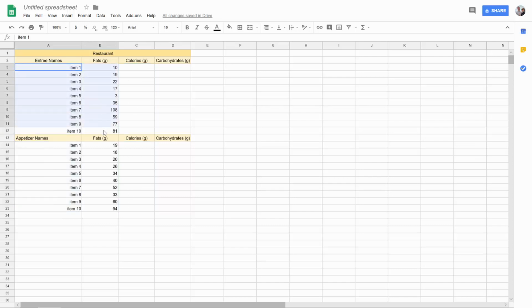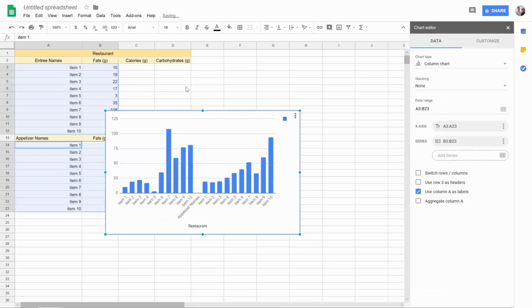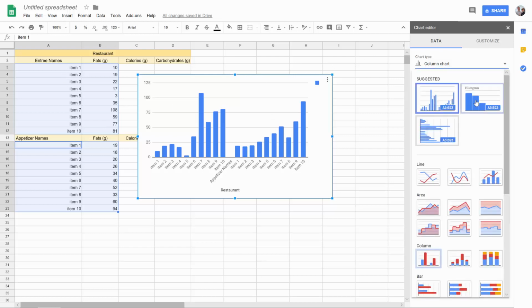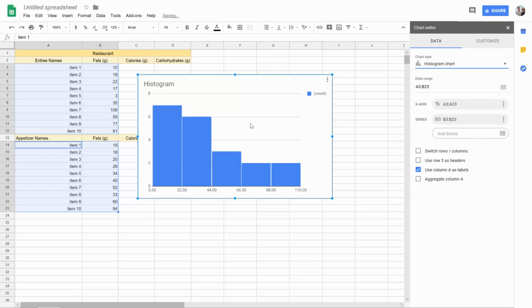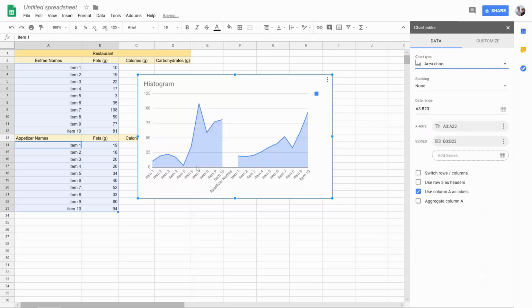Just to show you kind of what a chart with multiple sections looks like, let me go ahead and create one of those. So you can see over here on the left, I have my entrees. Over here on my right, I have the appetizers. They're just organized in the same order that I typed them in. You can go to different styles. You can make a histogram, which combines them all. You can do an area graph where you have the two separate areas. So kind of work with that.